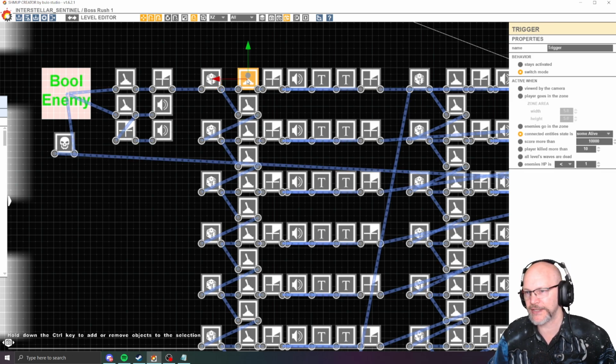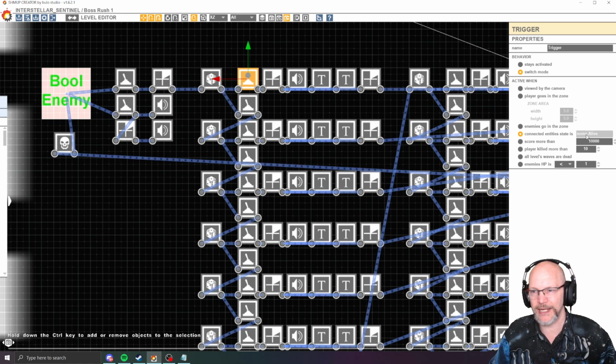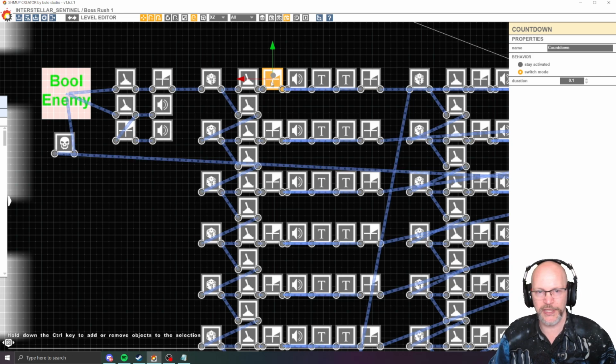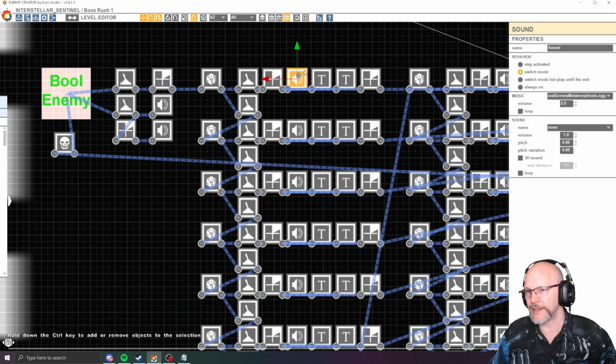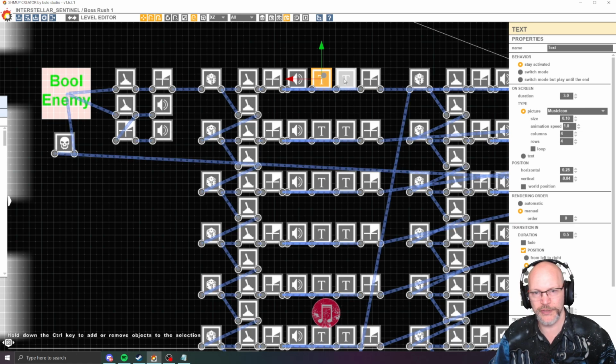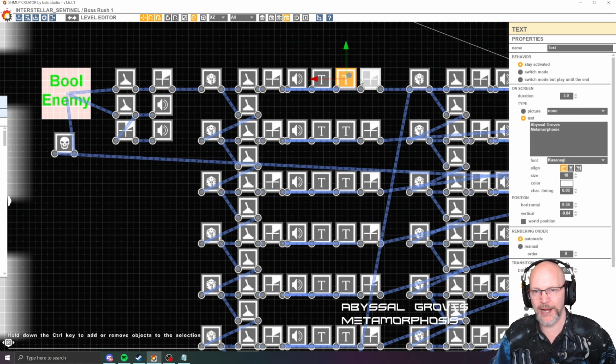And we go on to the next step, which is then the connected enemy state is some alive, also set to switch mode. This goes into a timer, just to separate the logic a little bit. And then we do a couple things. One is, again with switch mode, with the sound property, we start the music. And then this is just for the visuals, for the name and icon.